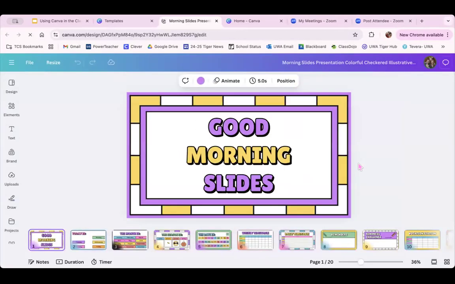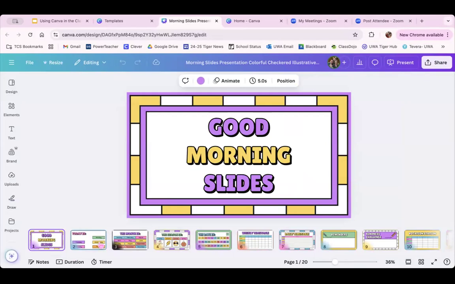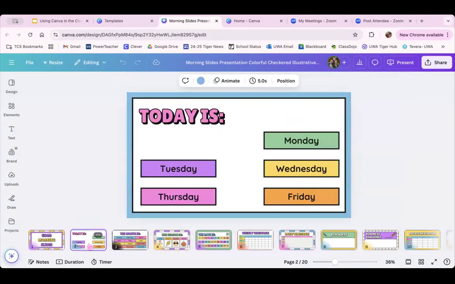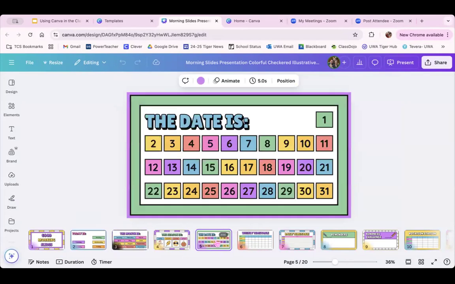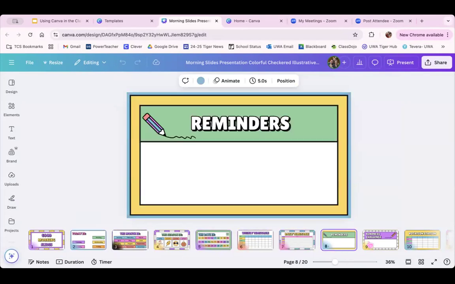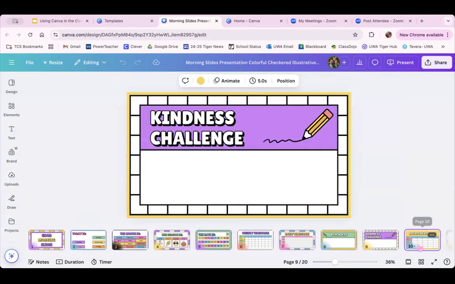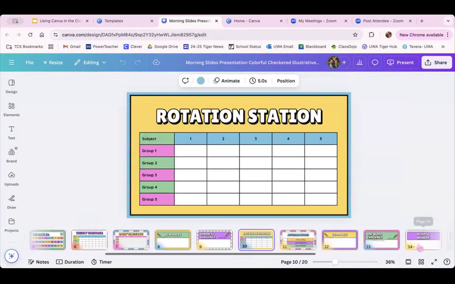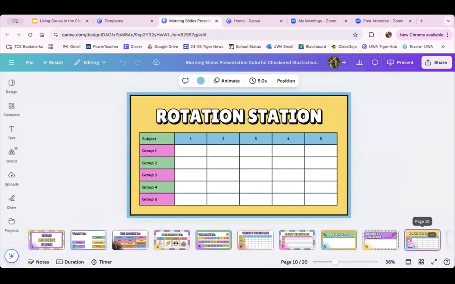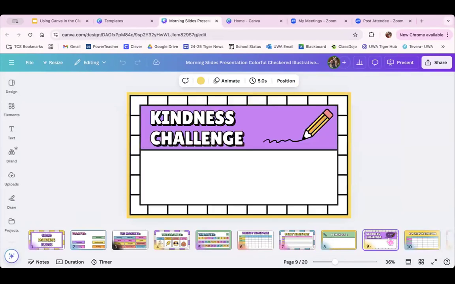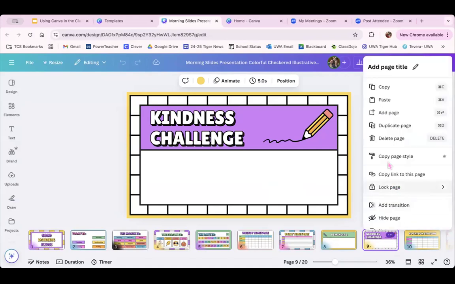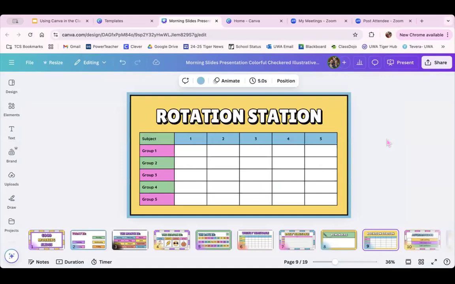We customize it. So when it comes up, you will see all that is available with this template. And because it's customizable, you can always add or take away any part of the template that you do not want. So the way we do that is when you get on the slide, let's say I don't want the kindness challenge. See the three dots. I click on the three dots. I scroll to delete page and it's deleted.